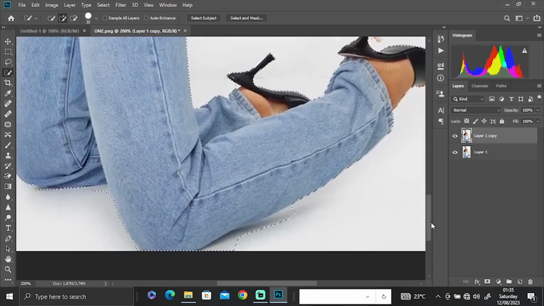I've realized that some part like this area here is not perfectly selected. I'm going to press Alt, then I drag my mouse through it like that. Even this side I'm going to press Alt like that. Here I'm going to keep pressing Alt.